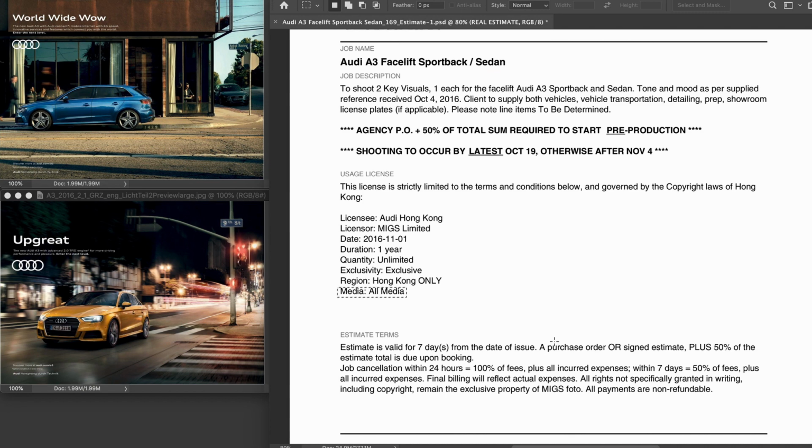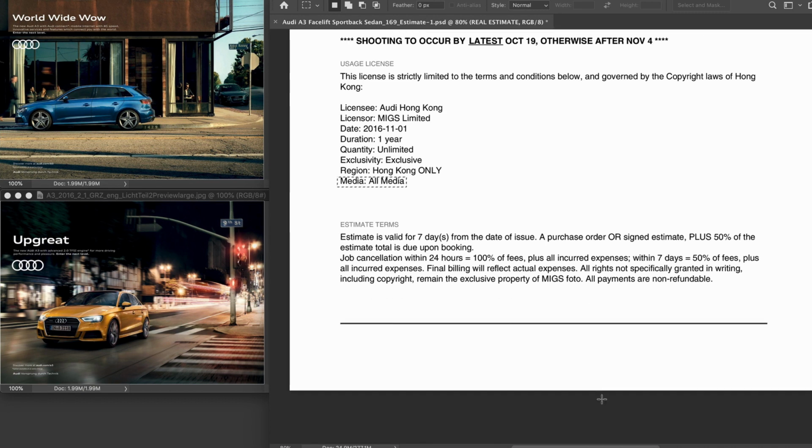So if they cancel, depending on how far ahead they cancel, my cancellation fees change. The closer they cancel to the actual shoot date, the higher the cancellation fees. And that's the first page. Let's move on to the second page.